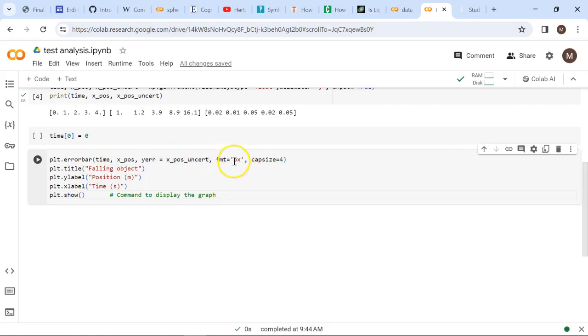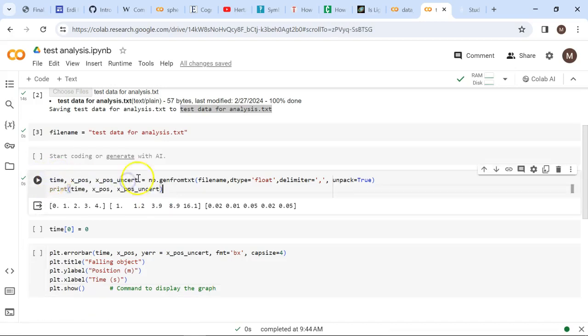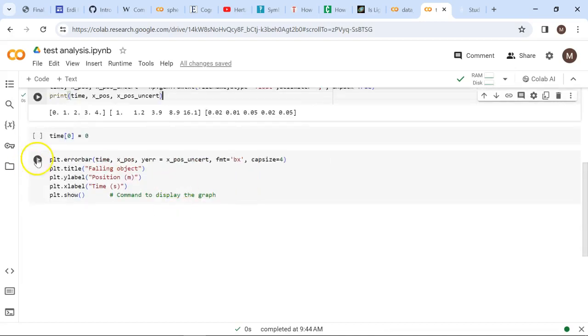That's good. Format BX, you can play with that. Title is falling object, so that's a useful thing. Y label, position, X label is time. If you're doing a different experiment, such as one involving voltage and currents, you will need to change all of these. Also, if you have uncertainty data, that means you should also change these array names up here so that they match the experiment you're doing and you keep track of things. If you have uncertainty of other variables, you should put that in here too. Okay, so this should be good.